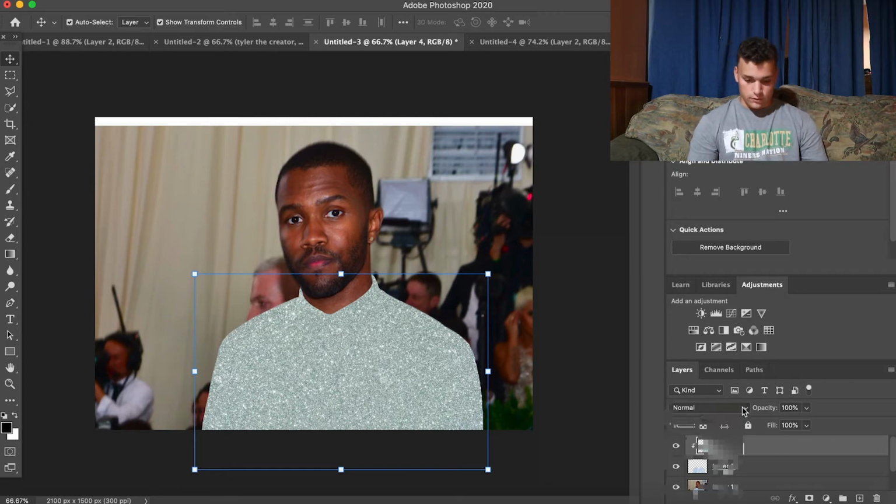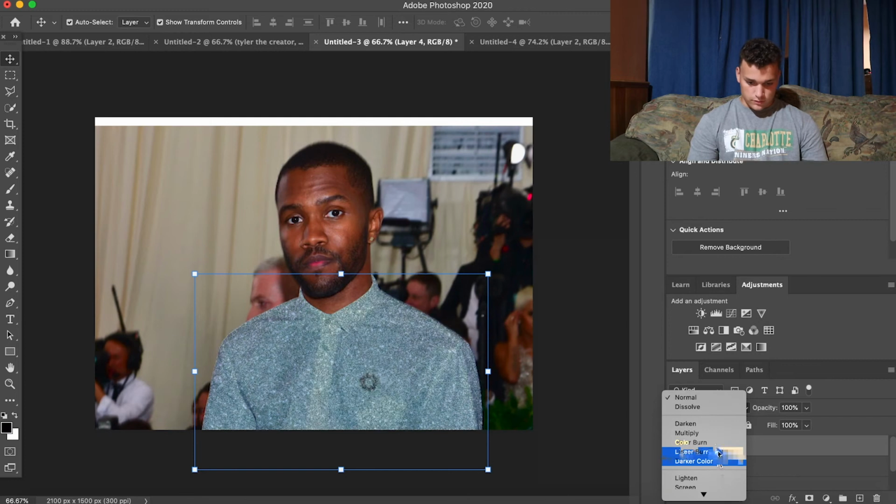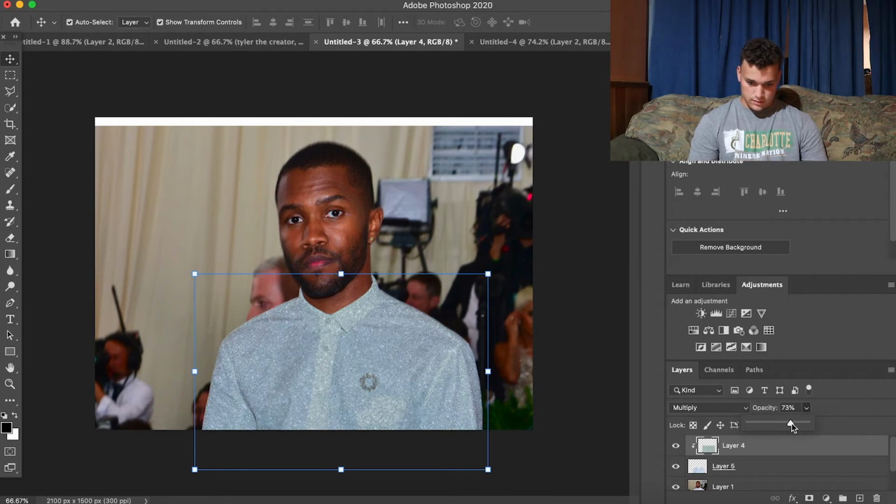That doesn't look very normal, that's just glitter on his shirt. So you want to change the blending mode, something like that, to multiply. Maybe bring the opacity down a little bit. Then you see we have that glitter effect.